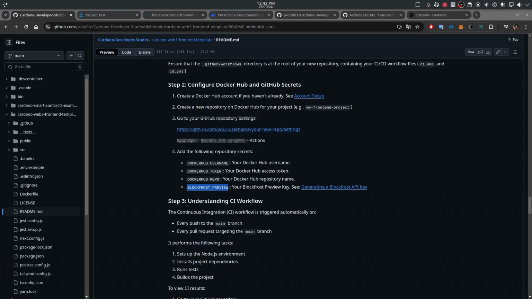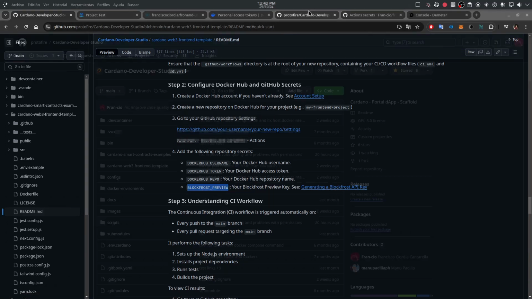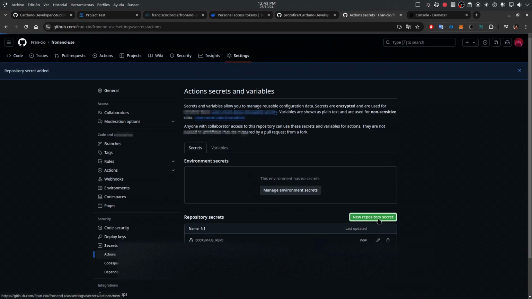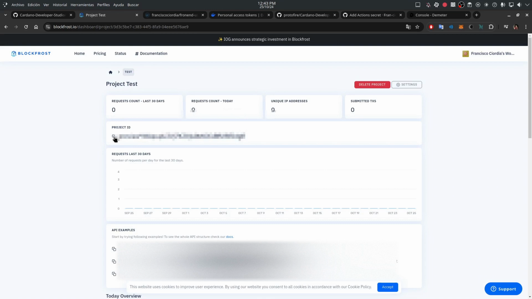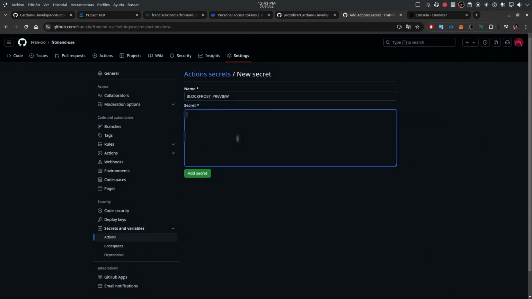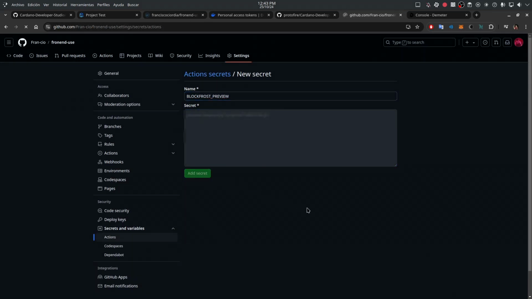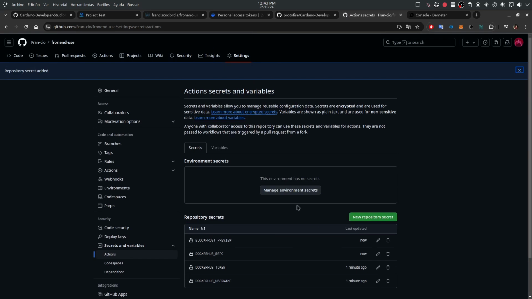In this step we have to put a Blockfrost preview. So let me show you. We have to put the last one here. Yeah, we create another project in Blockfrost to give another ID. So there it is. We have to find everything, cool.